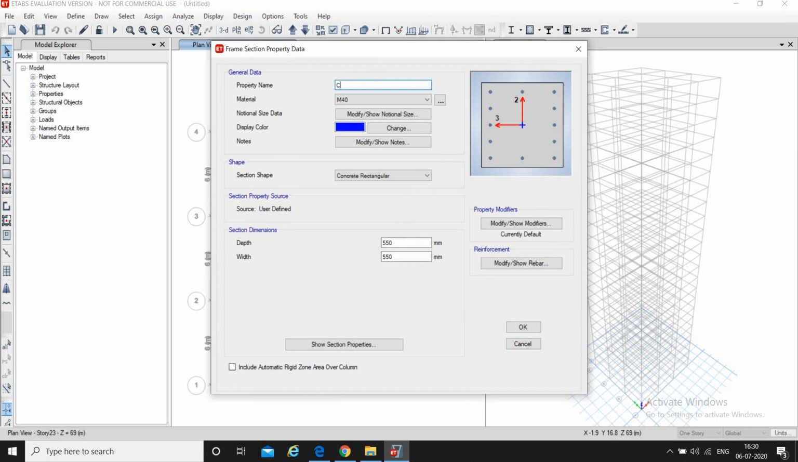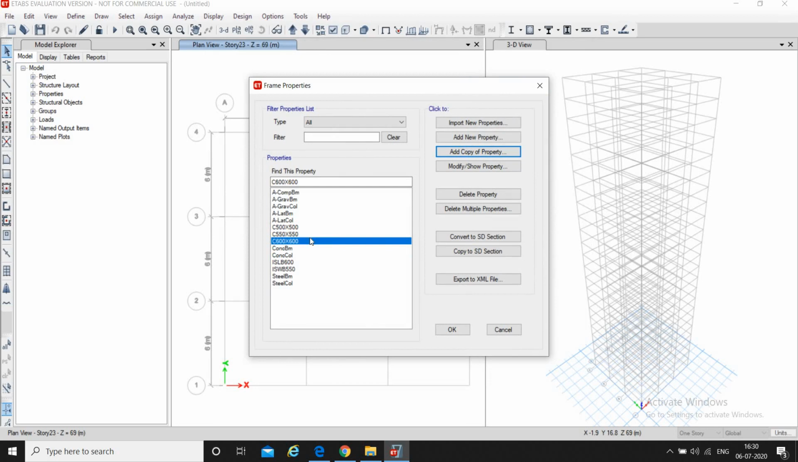Now again add a copy of the property, change the name to C600 by 600. Take the same material M40. Once again change the dimensions only as 600 by 600 and click on OK. Now you can see there are 3 column properties we created. One is 500, next is 550, next one is 600 by 600.